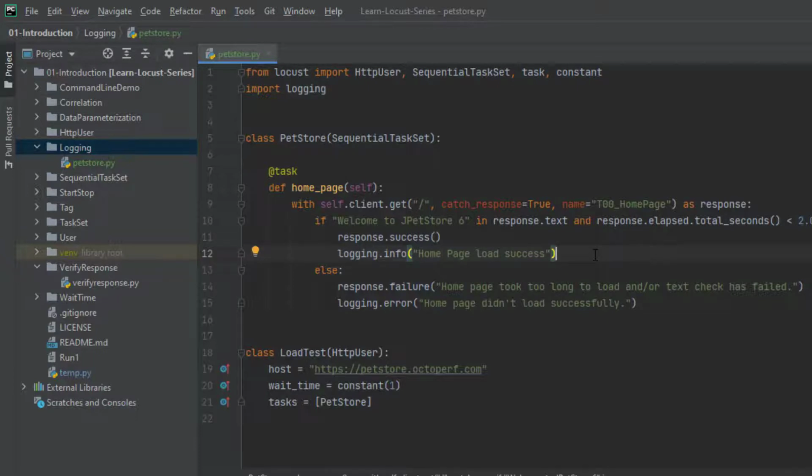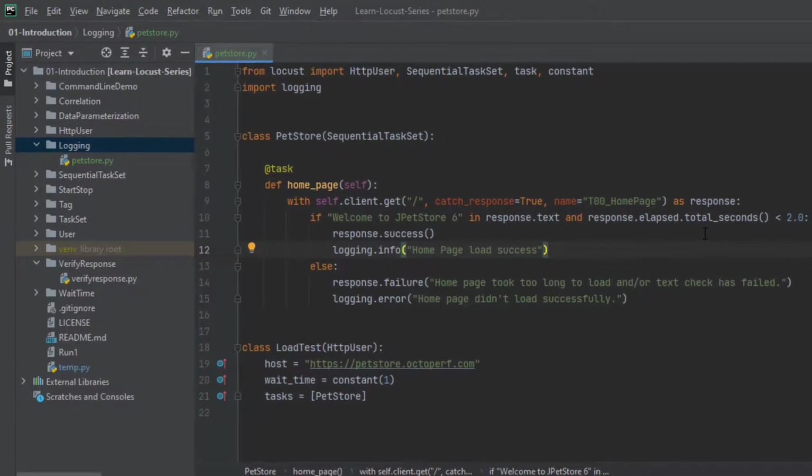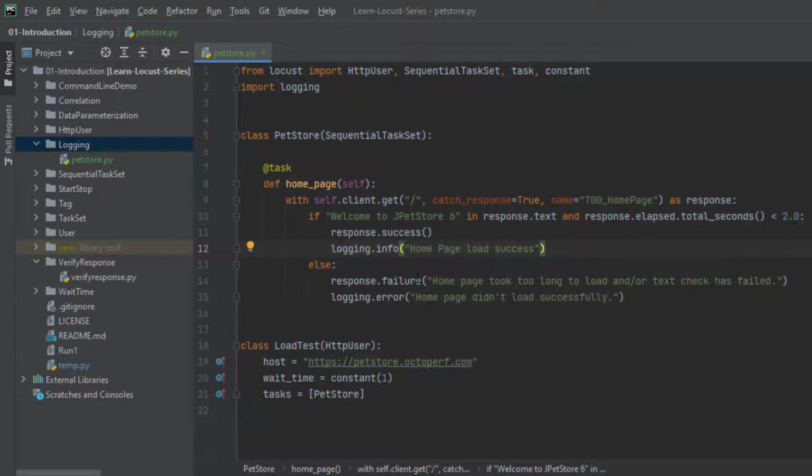In case of any error in the response text, or if the response time is greater than 2 seconds, then it will fail this particular request. And also it will log the information, homepage didn't load successfully.